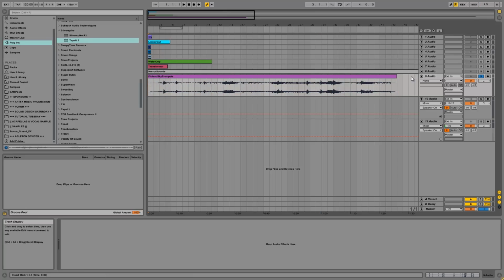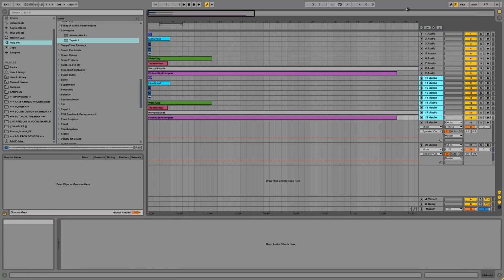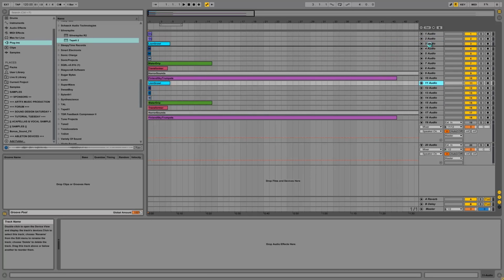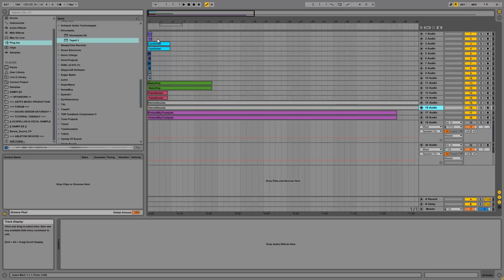I've saved all these samples in a folder, and let's duplicate all of these tracks. So I'm gonna get 2 versions of all of these tracks, like that. So we now have all these samples like this, and I can delete the bottom ones.